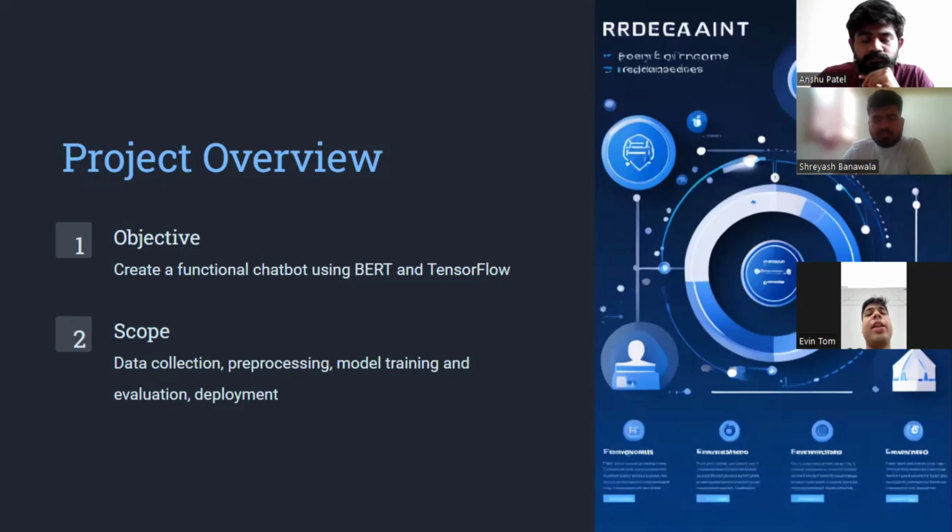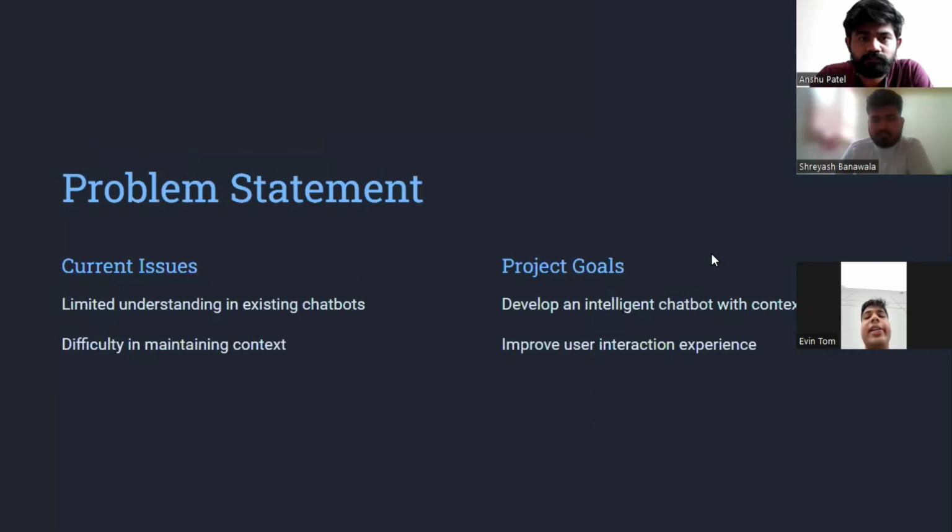Third is model training and evaluation. Using the pre-processed data, the model is trained to understand and generate responses. This step involves splitting the data into training and validation sets, and choosing an appropriate model architecture. The model's performance is evaluated using various metrics to ensure it meets the desired accuracy and efficiency. The last step is deployment. Once the model is trained and evaluated, it is deployed to the production environment where it can interact with the users. This involves integrating the model with a user interface, setting up servers, and ensuring scalability and reliability.